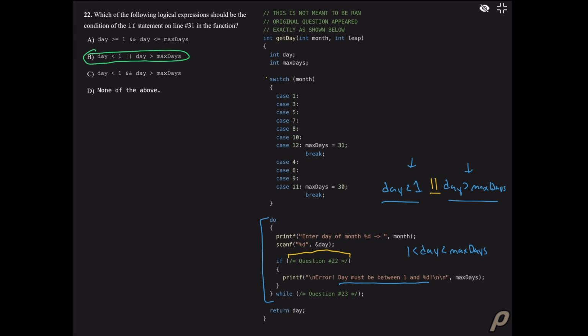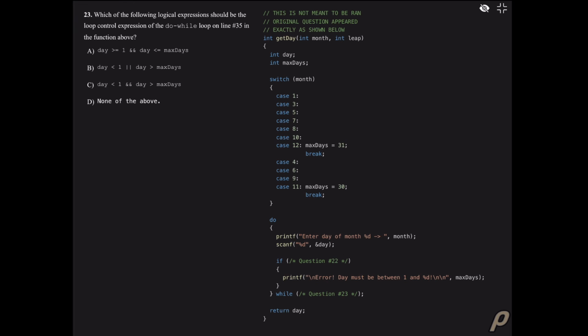So now to 23. All right, so question 23, very similar. It's just asking us what should be the expression down here. And if you remember from your lecture notes, probably, anytime we have an input validation here, this expression here and this expression should be exactly the same. So by that logic, our answer again is just B, as that's what it was before.